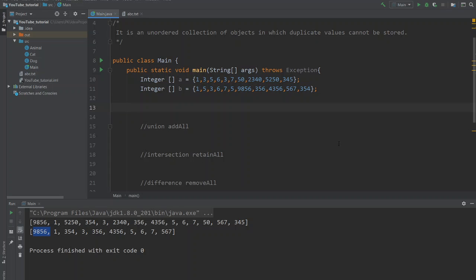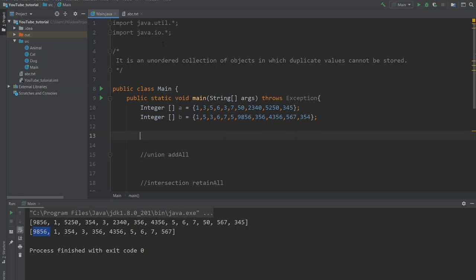So you're going to need to import the java.util library, all of it. And then we're going to do Set Integer, so the type, and then the name of the set. So I'll just call this set A equals new HashSet. And basically HashSet implements the Set interface.